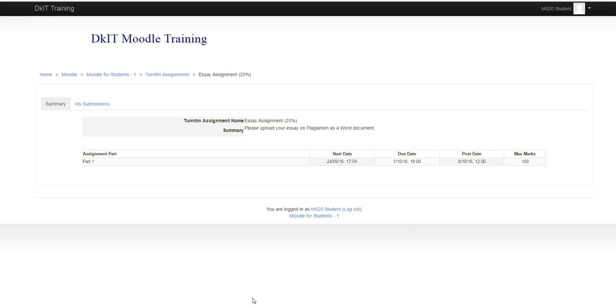Once we reach the submission page, we can see two tabs. The first is the Summary tab, where we can see details of the assignment, its title, possibly some instructions, the start date and the due date. To submit the assignment, we click on the My Submissions tab.